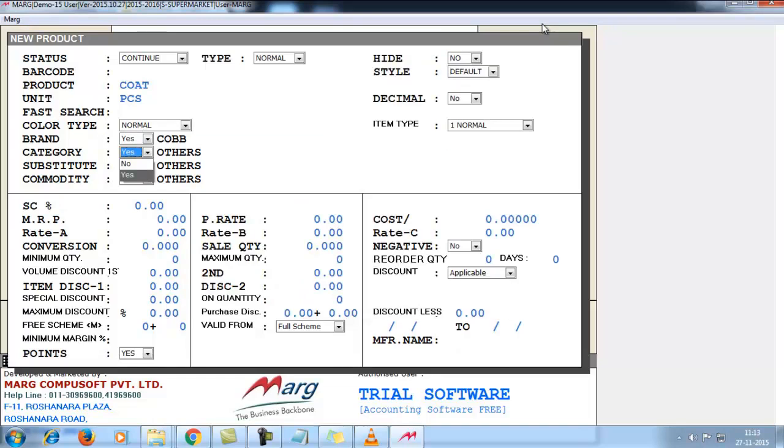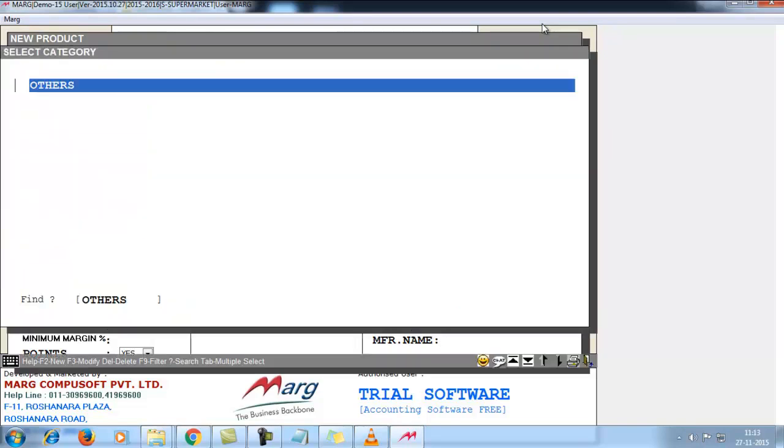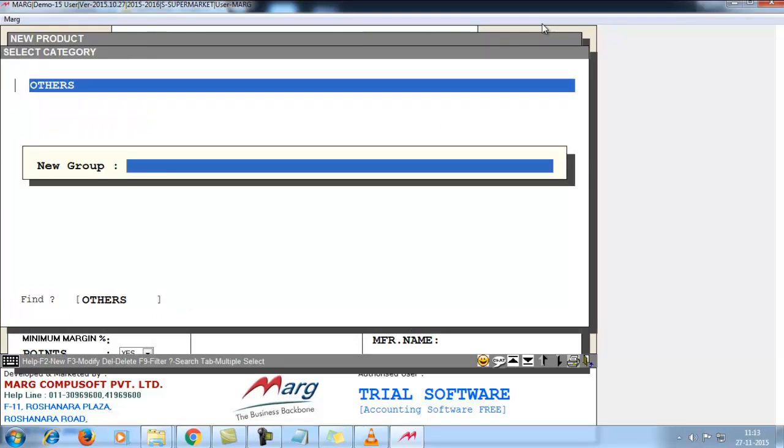Then comes category, meaning whether this coat is men's wear, or women's wear, or kid's wear. So from category you can define your product's type. We'll press the F2 function key to create a new category and name it women's wear. Press enter.